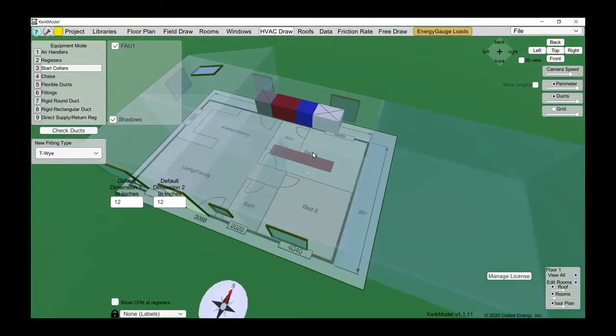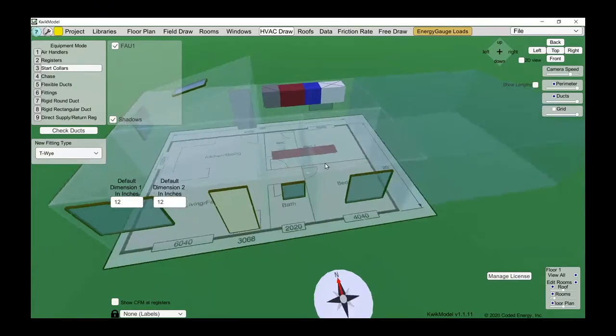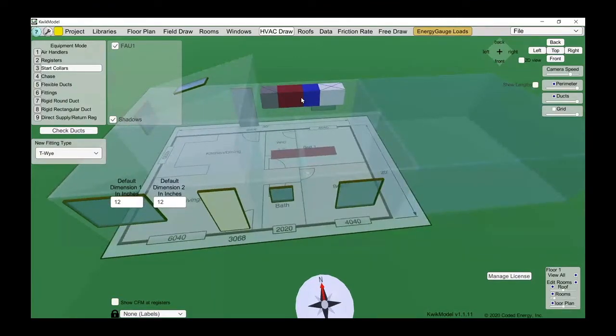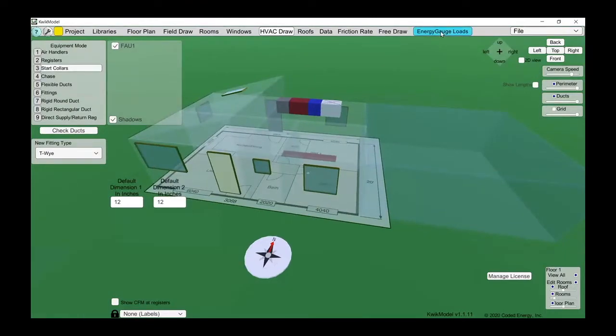Okay, back to where we were. So we've got our house, we've got our walls, floors, ceilings, windows, all that stuff specified how we want it. We've told it that there's one system in it. All right, now we click on Energy Gauge Loads. Energy Gauge is a different software program, but Energy Gauge and Quick Model work together behind the scenes, so you don't have to open it. You install one, they install together.